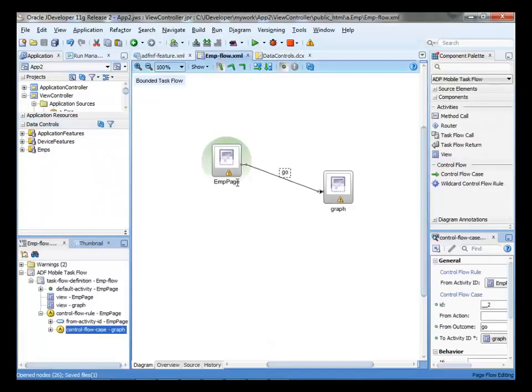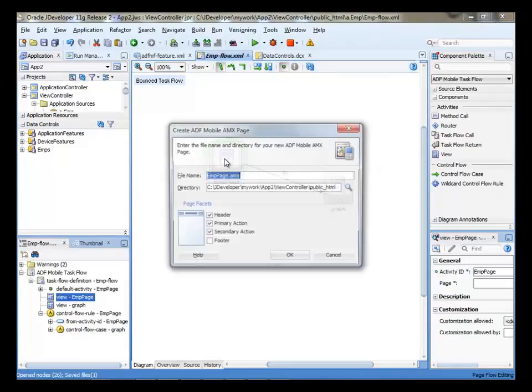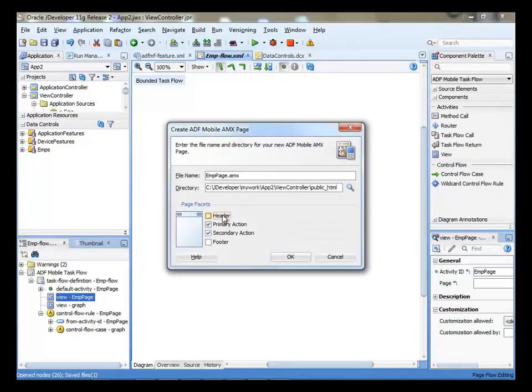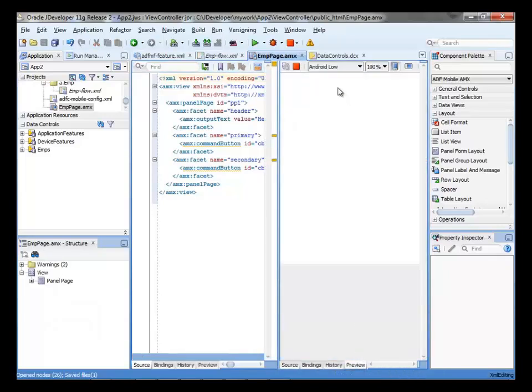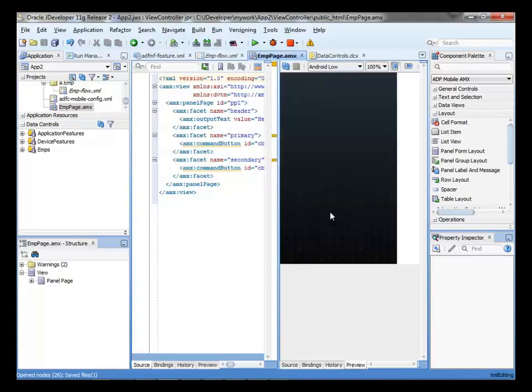Now let's go and actually develop one of the pages. So we'll start with the emp page. You can define here which parts and components you want in your overall page. Let's just have a header for this page. And you're being taken into the code editor for your page. You can also split the screen to see a preview of how the page would actually look visually.